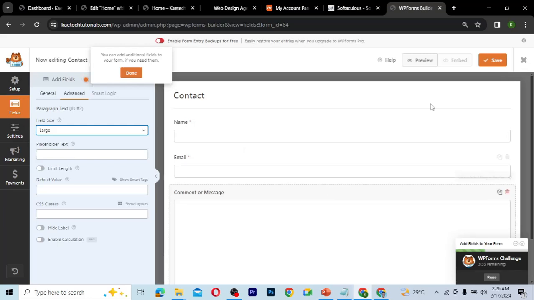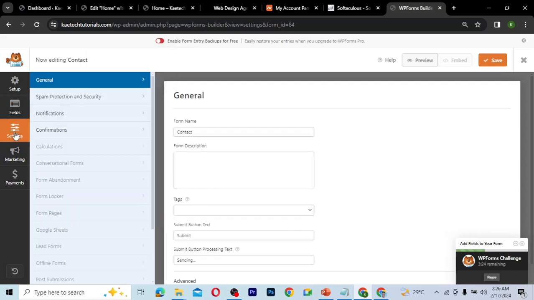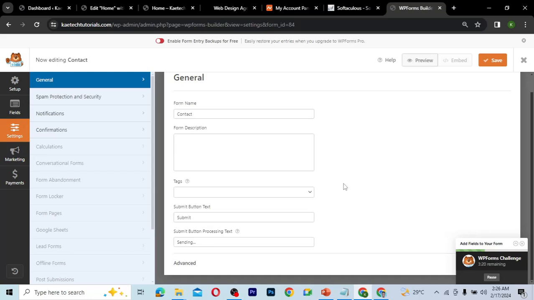I can click on save to save the form. But of course, if you are saving a form, or if you are done with the form, you need to make sure that you check your settings. So the form name, the tags, the submit button, you can change it. You can also give a description for your form. That one is also there.